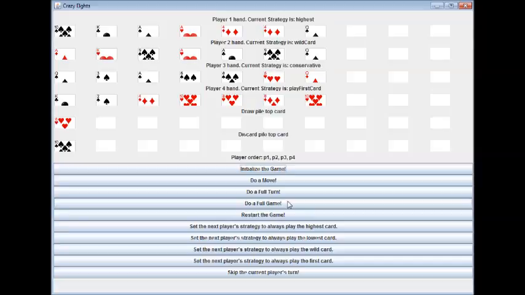Now the next thing we can also do is skip a player. So right now the player order is 1, 2, 3, 4. Let's say we want to skip to player 3's turn. So we'll skip once, player 2 is up next in the queue, skip twice, player 3. So now when we do a move, player 3 is the first person to play.